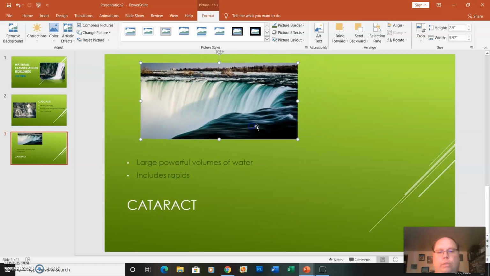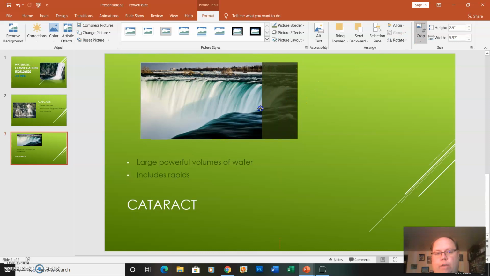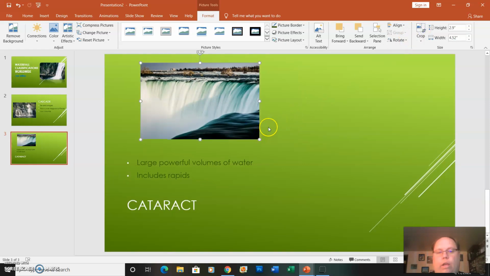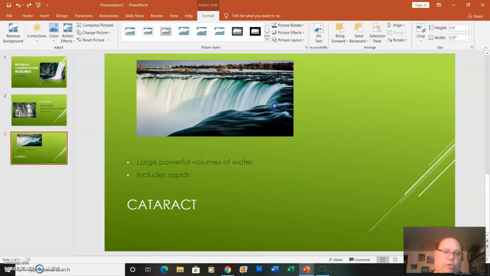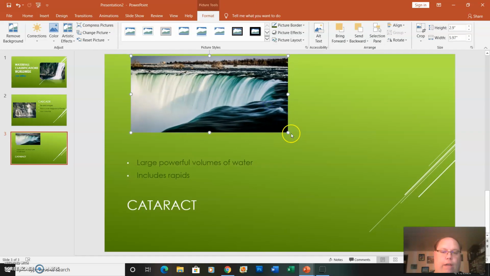Now, let's say there was something I wanted to remove from this picture. I could go to crop, and I could get rid of it by moving these handles in. Okay, and I want it to look like that. Love that. That's awesome. For our purposes, though, we're not going to do that. I'm going to hit undo there, and we're just going to have this cataract like so.